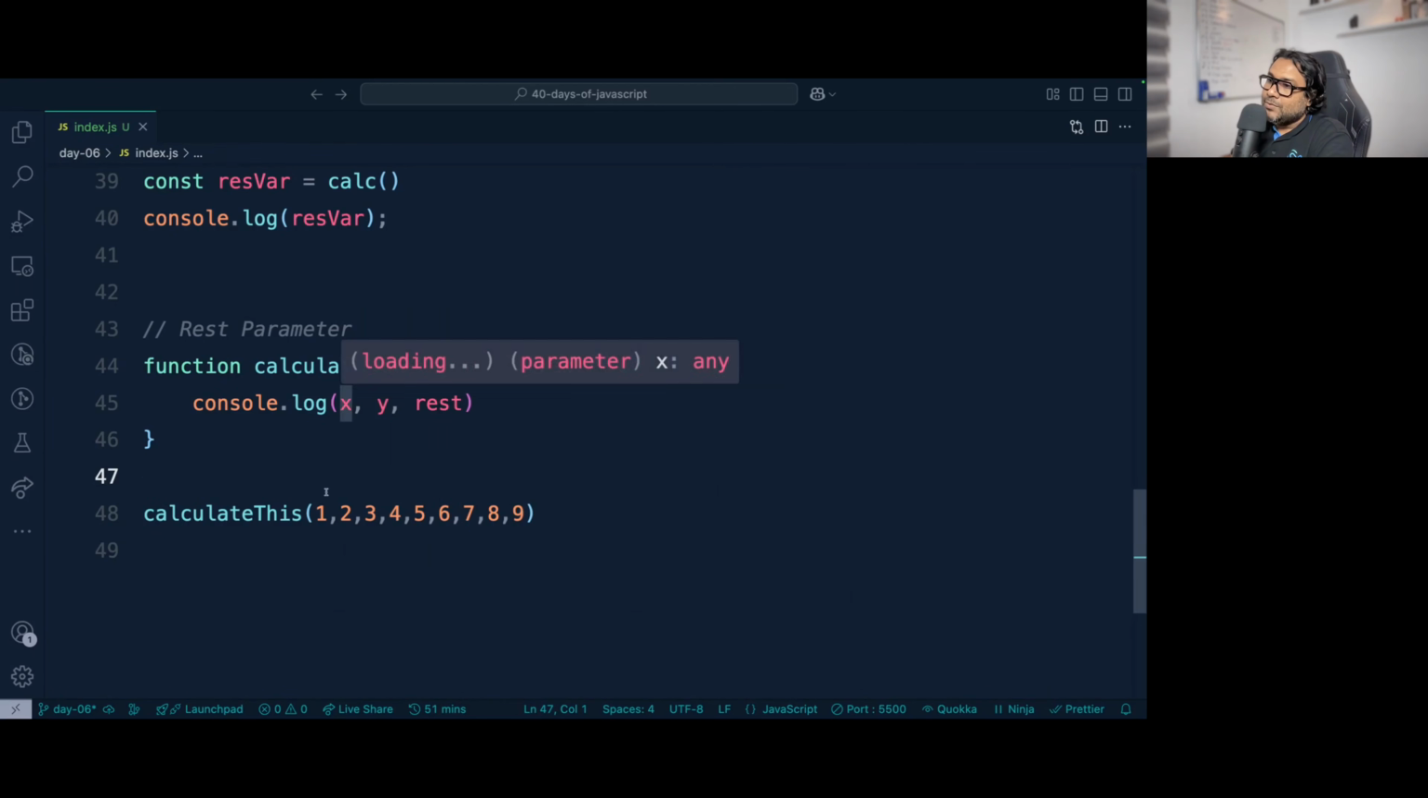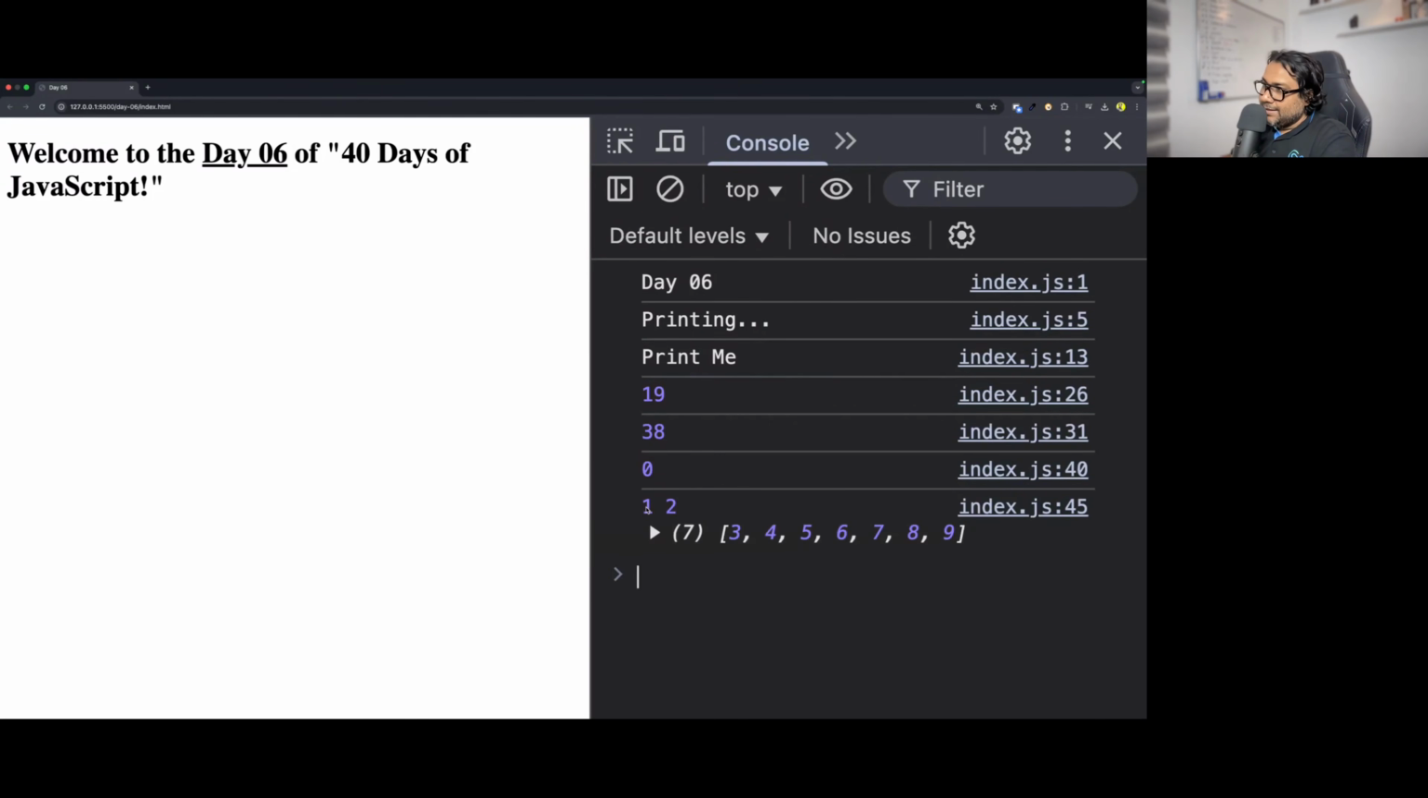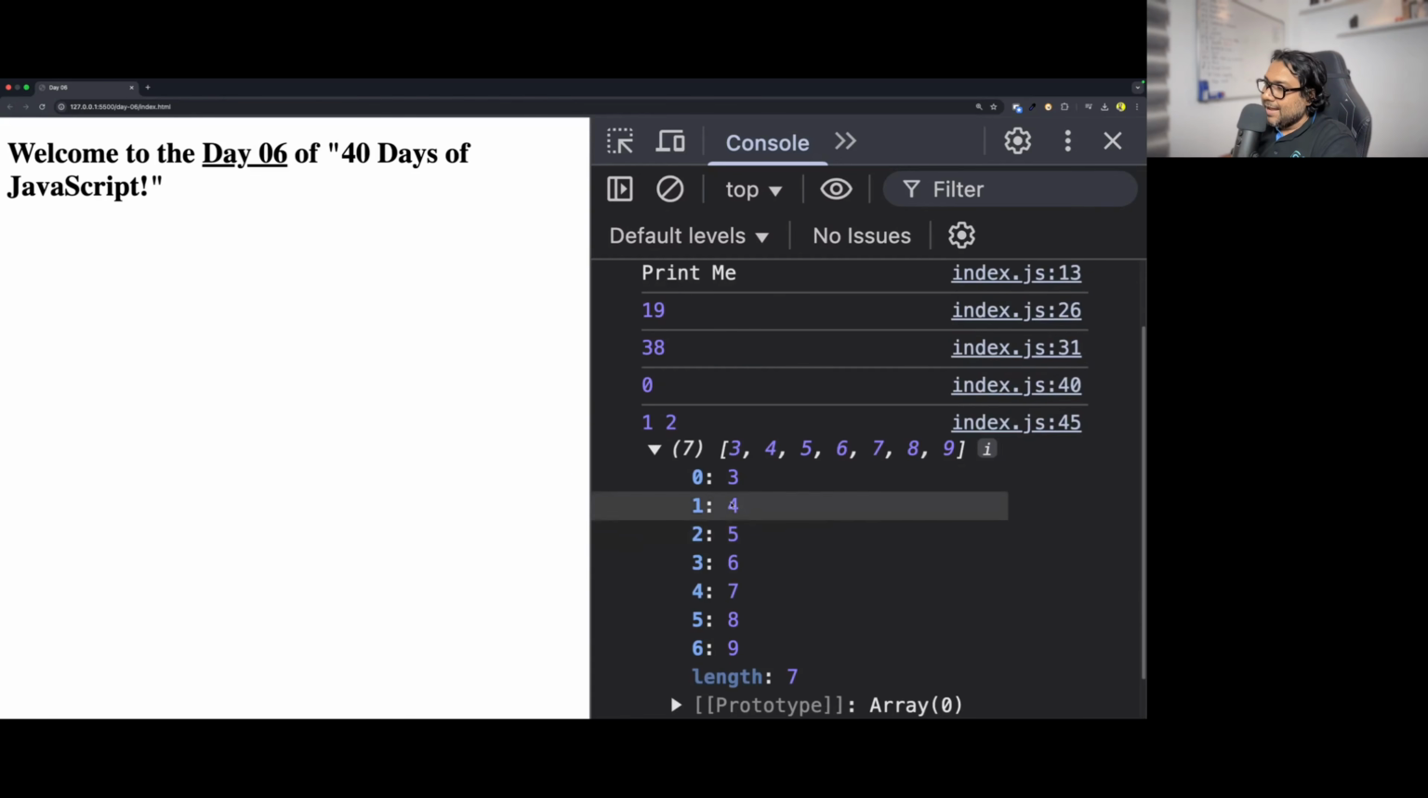I'm going to see x is 1, y is 2, and rest will have an array. Inside that array, these other things will be there as an element. As you see over here, x is 1, y is 2, and rest is an array with the elements 3 to 9 inside it.